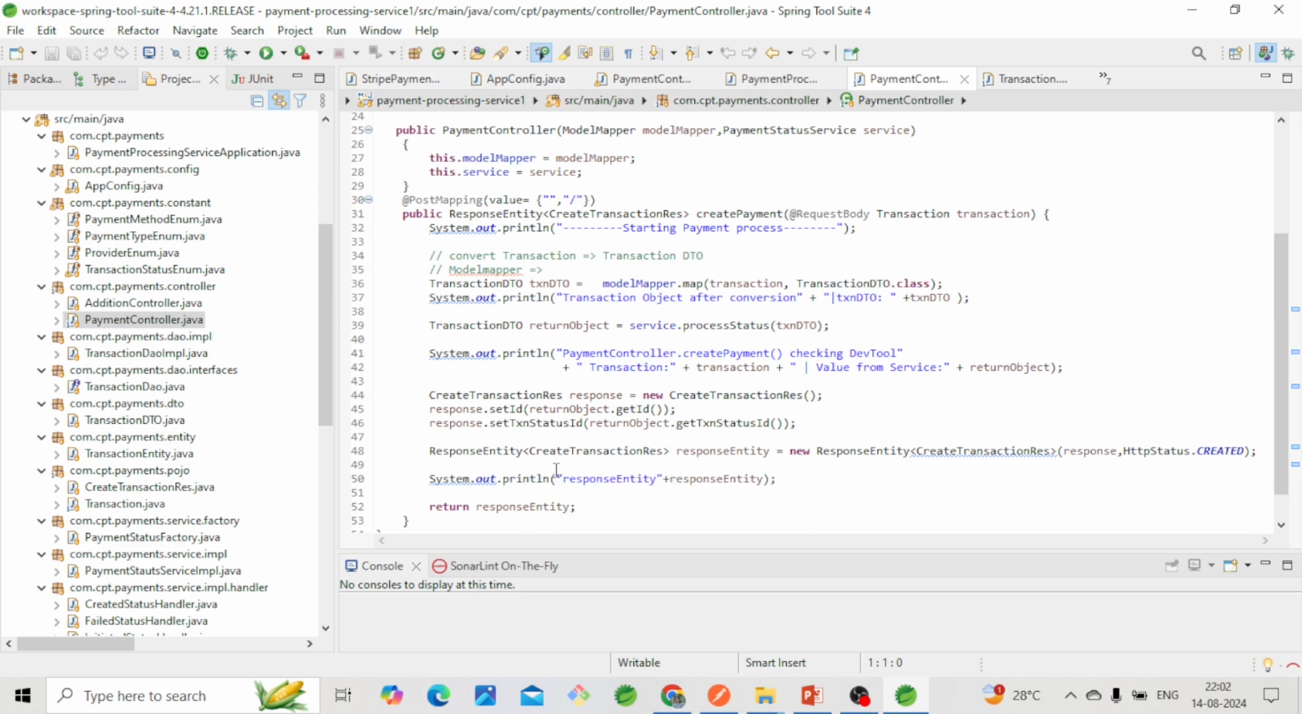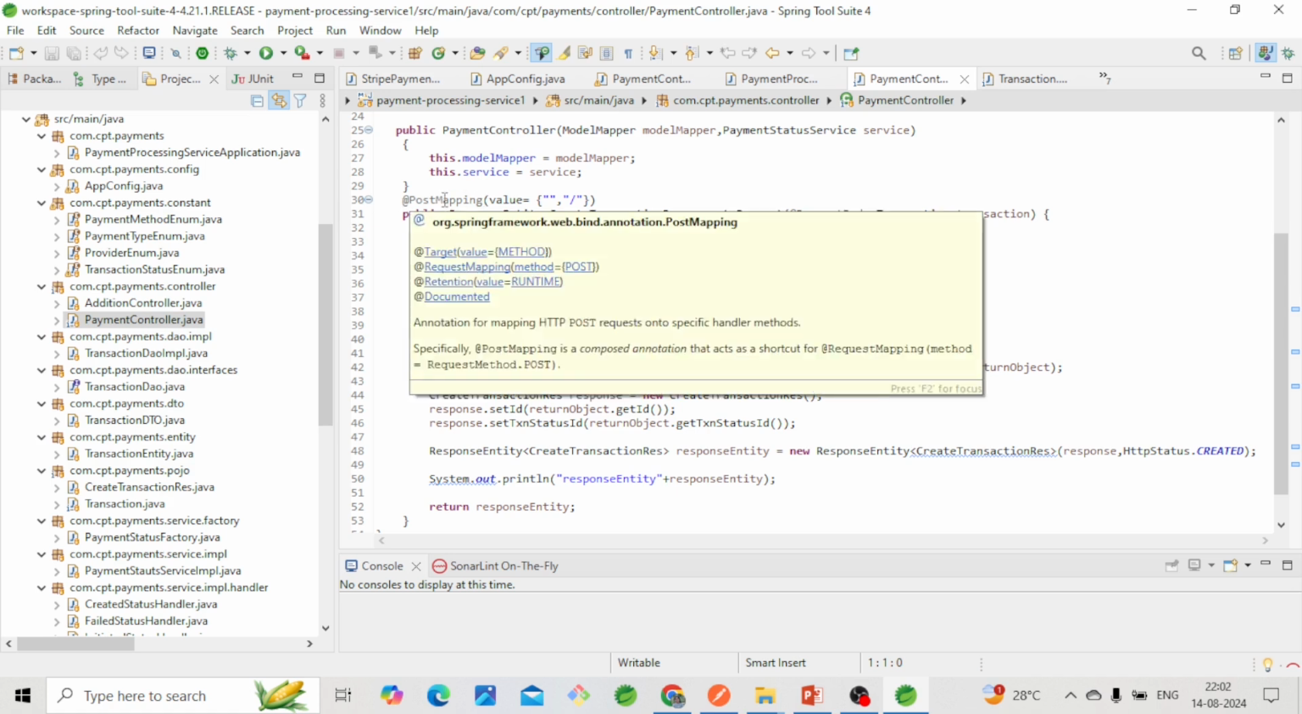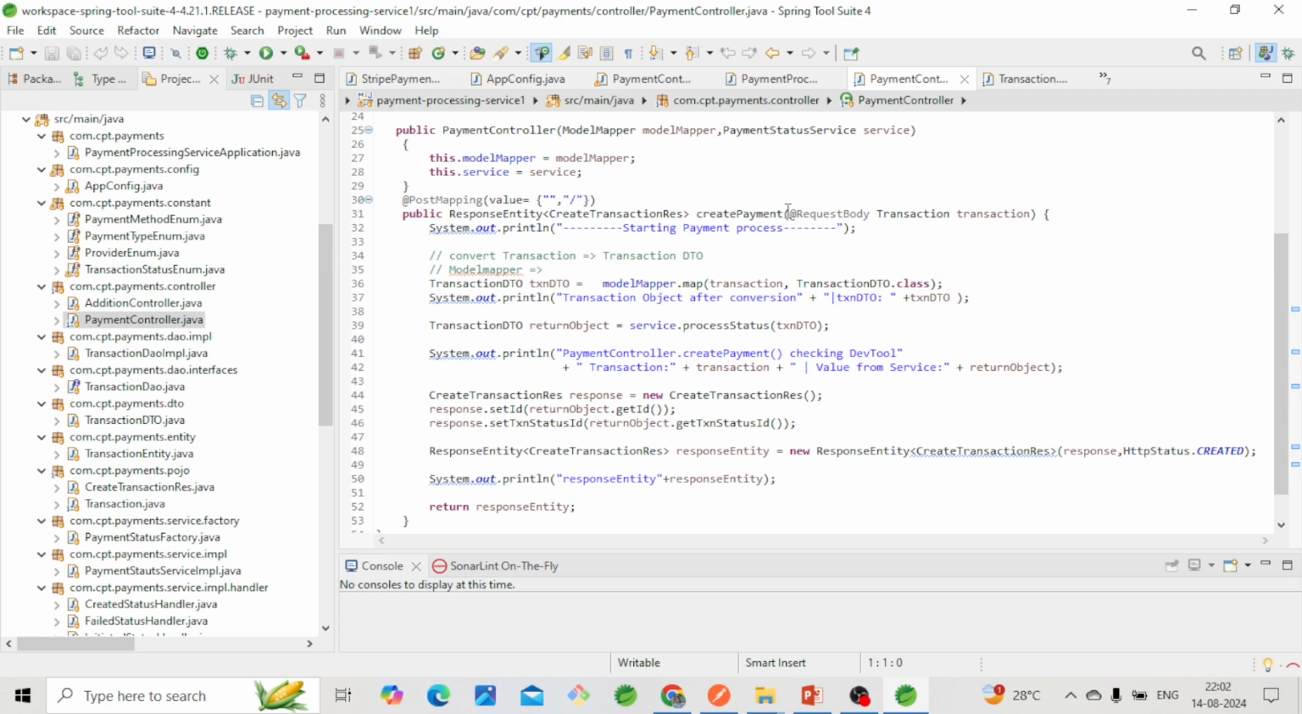So whatever the response, it will be encapsulated in a response entity with the HTTP status. See, the HTTP status code, HTTP status created, which corresponds to 201 status, is returned as an HTTP response. So this controller method handles a post request to create a payment by a create payment method. It receives a transaction object in the request body.